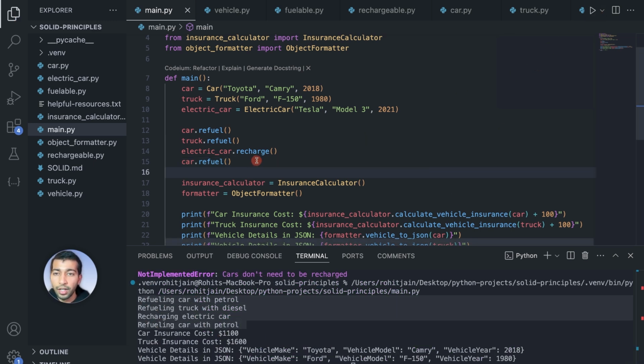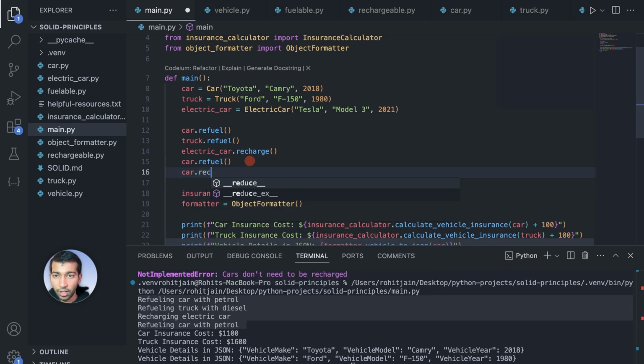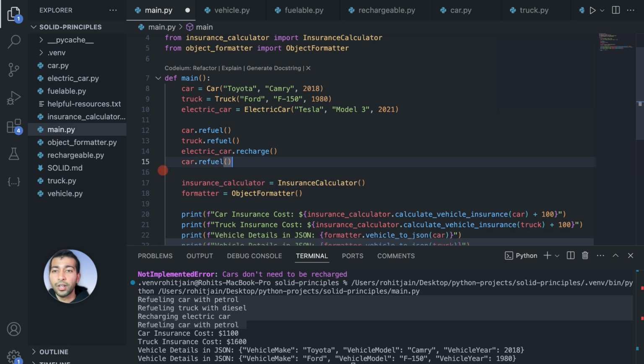And we won't be going into a situation where we'll do car dot recharge, because it wouldn't pop up. That method doesn't exist inside car. So we won't get into any kind of runtime issues. That's what interface segregation does.